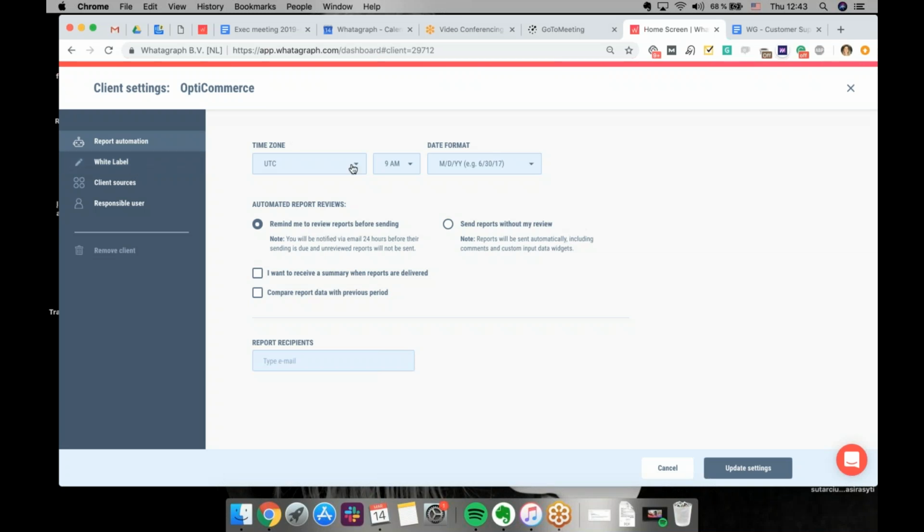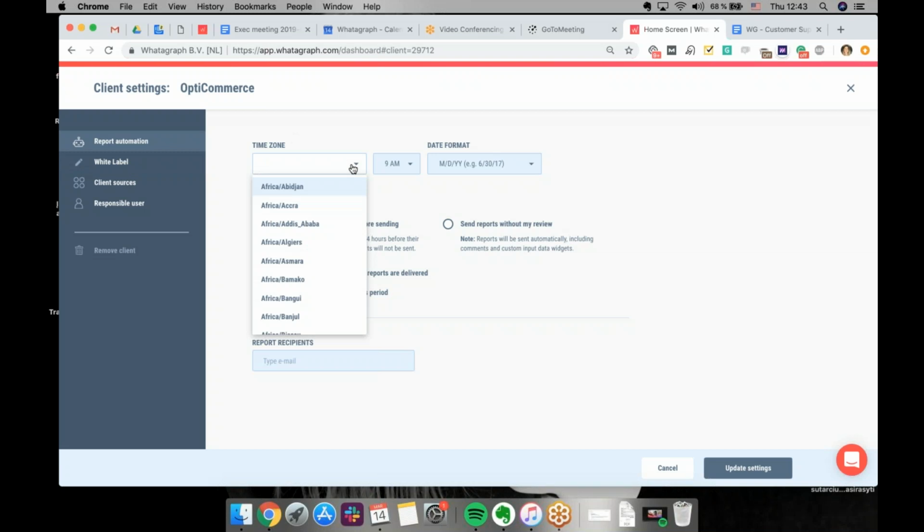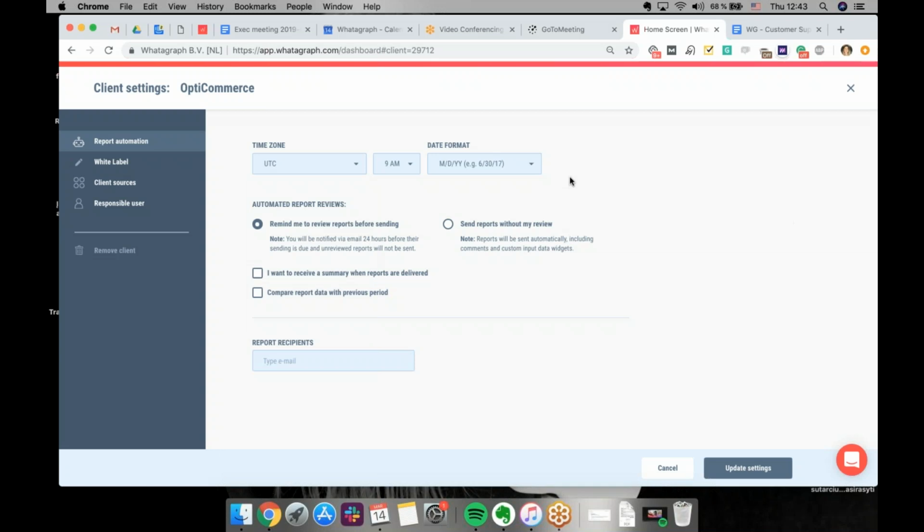Now in report automation, we have a setting for time zones. It's quite important for integrations like Facebook, which has a widget called best times for posting, and it's calculated based on the time zone you select in here. You can select the time of the day when the automated report is delivered.